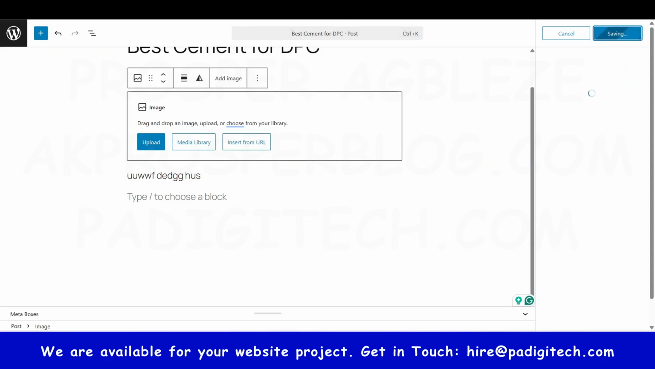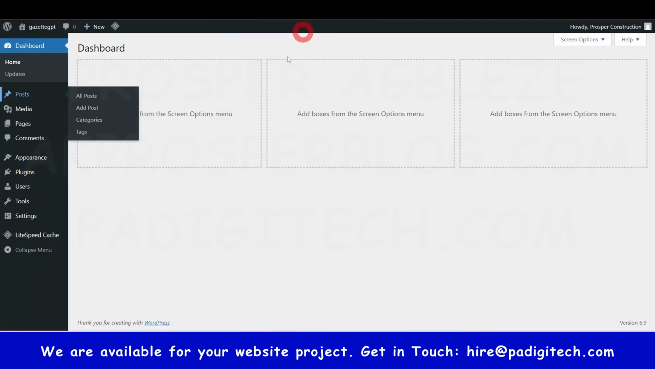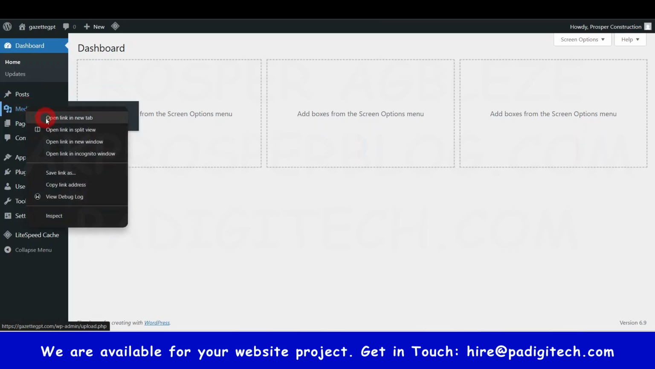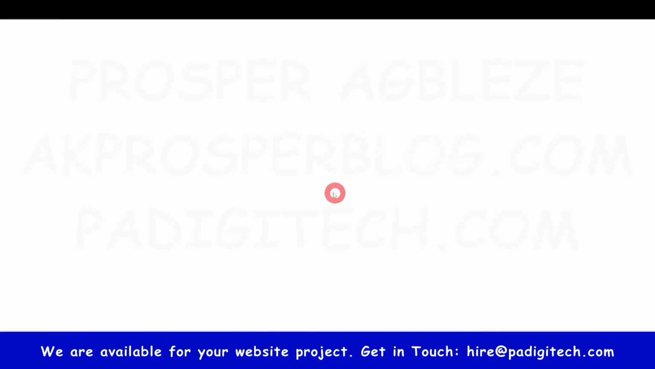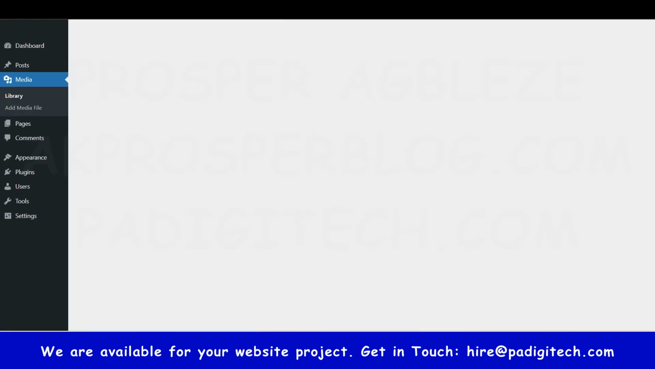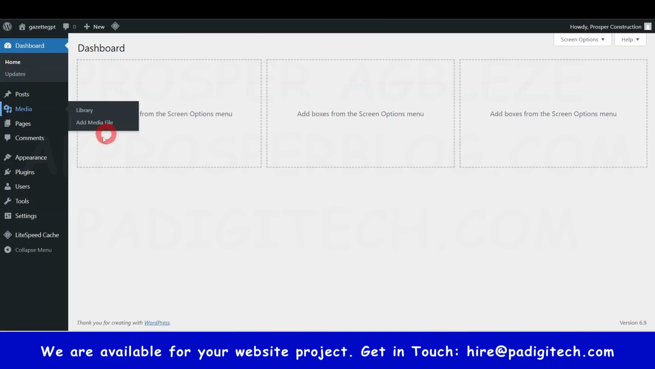Away from that, let's come back here. Then we have media. This is where you're going to find all your media files such as your images, your PDF and every other media file. You find them under media. You can see the media library. If you want to add anything, you're going to click on add media files. You can easily add that. I think my internet is kind of slow.